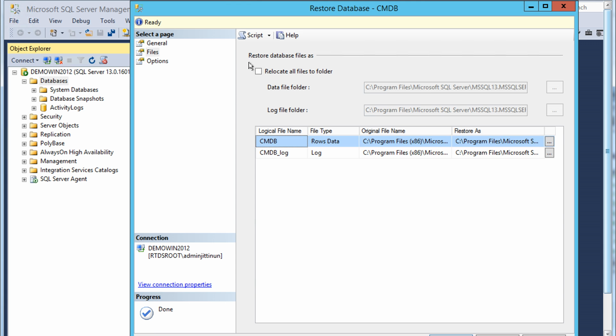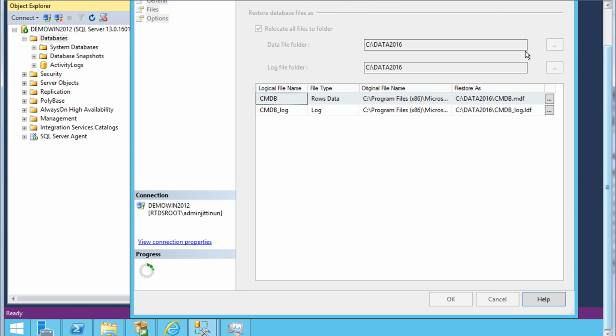Then select Files, click Relocate all files to folder. You can change the folder of the data file and log file. Once you're done, click OK.